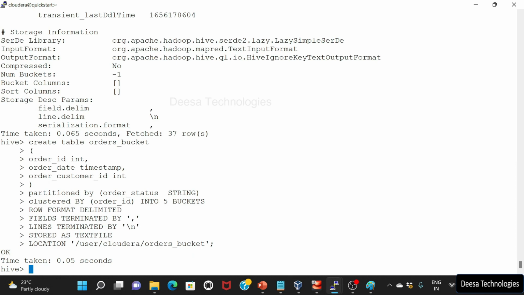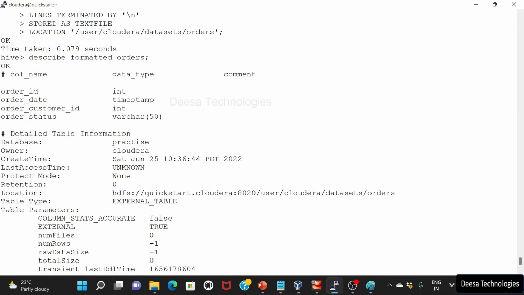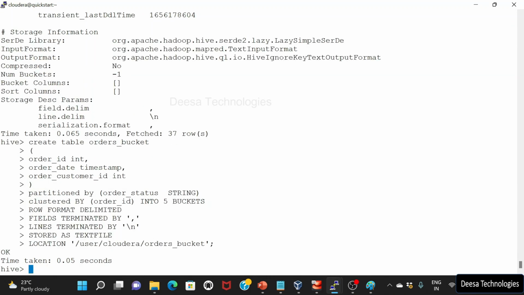So we have the query executed, and at the location here, we don't have any data. We just gave a location. Now we have to insert the data into this location. We have the data in the orders table, so we will insert the data into this orders bucket table from the orders table. I'll use an insert command. This is a partition table, so I will use partition, with one partition, order status. This is a dynamic partition, so we don't have to specify any value here.